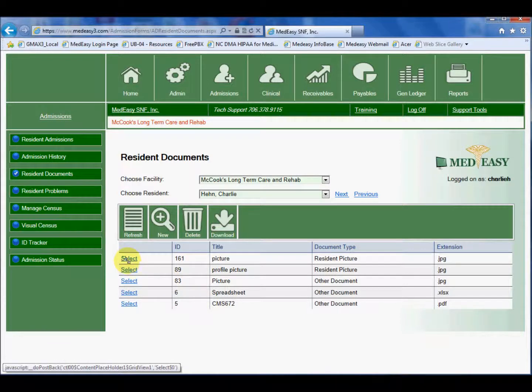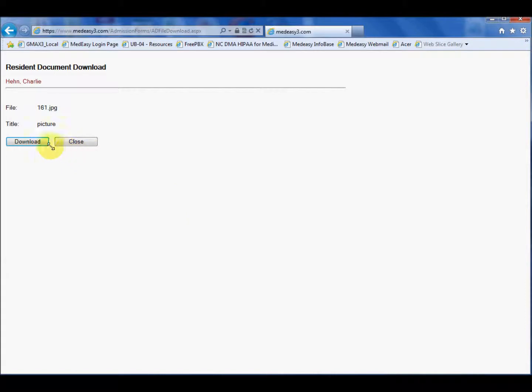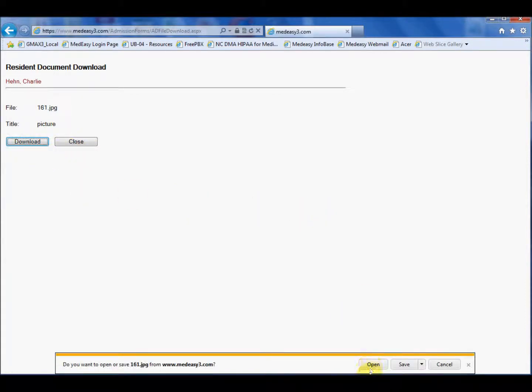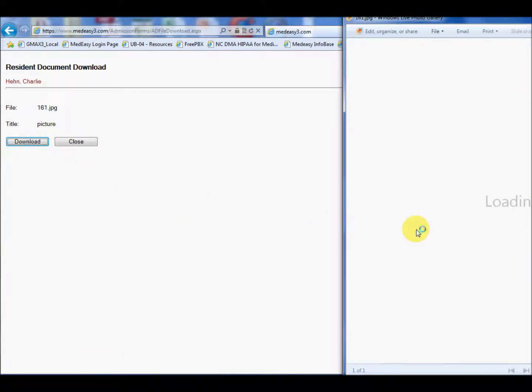What's nice about the picture, and I'm going to show you also that you can download any of this information, you can delete any of this information. So let's just select a picture and download it and see what we've got to look at. So I'm going to download it now, click open. Every browser does that a little differently.